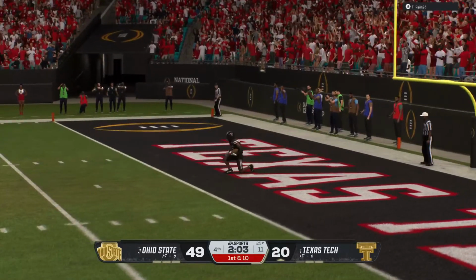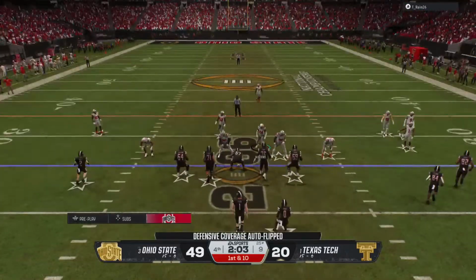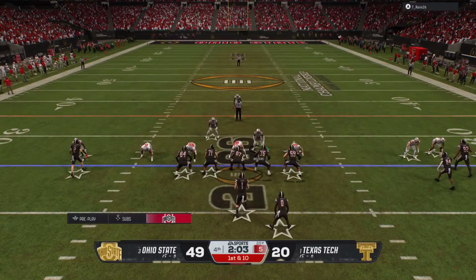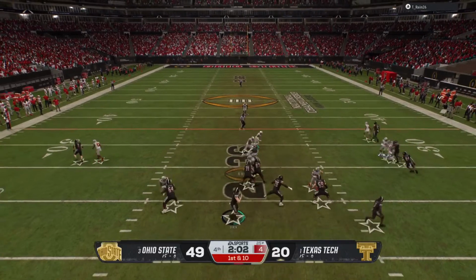And the Red Raiders offense is back out on the field now. National championship game comes down to this. They've got to get points right now. Serious urgency.